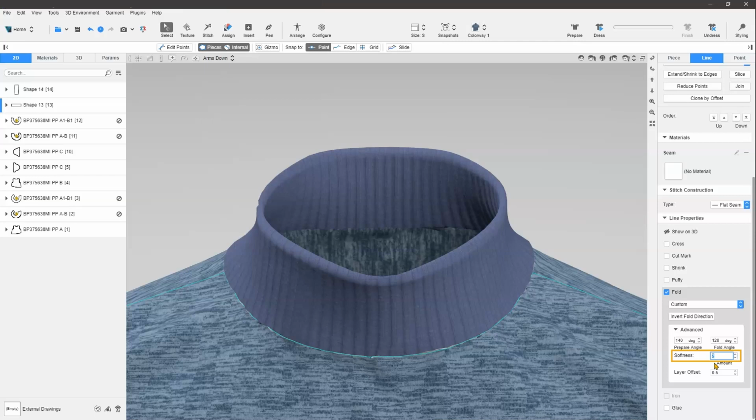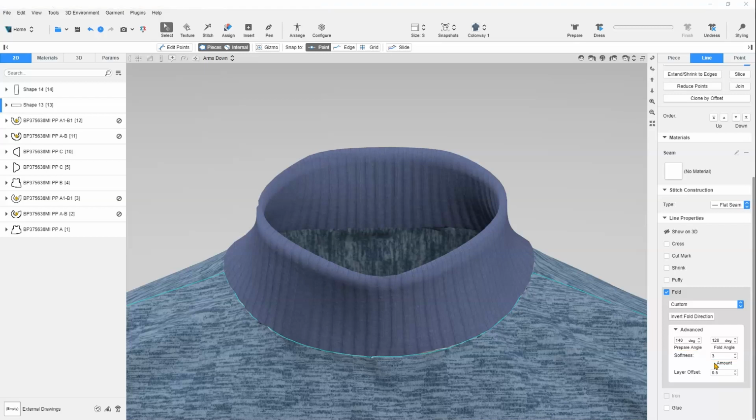Softness determines the softness of fold. The higher the value, the softer the fold. The advanced properties can be useful in customizing the fold effect instead of using the presets. For example, we can adjust the prepare angle to determine how the pattern piece folds.